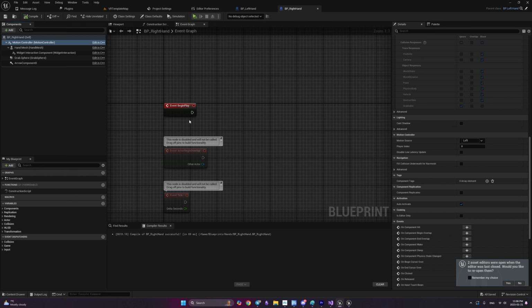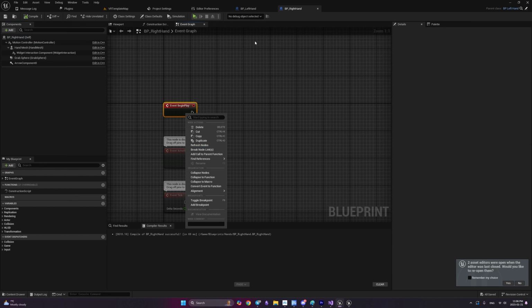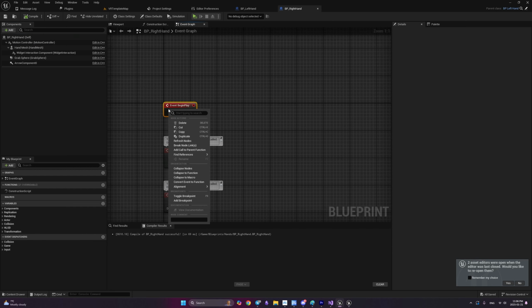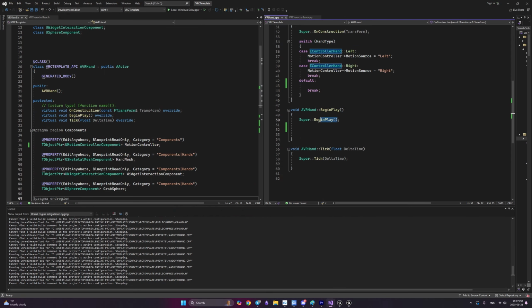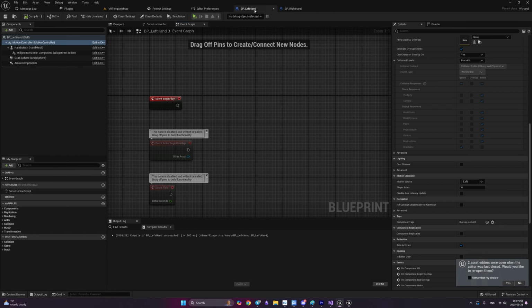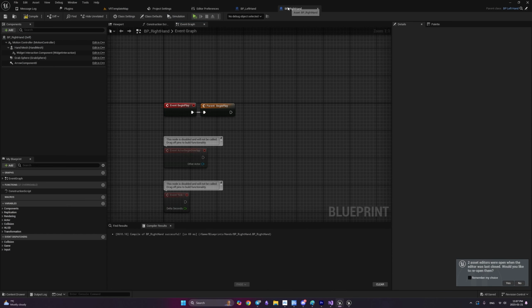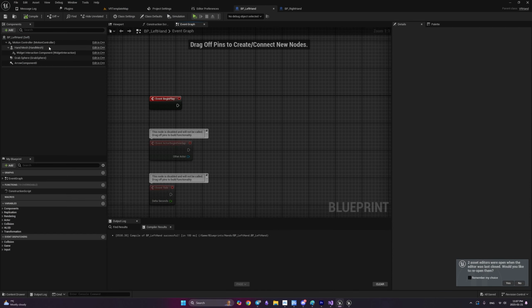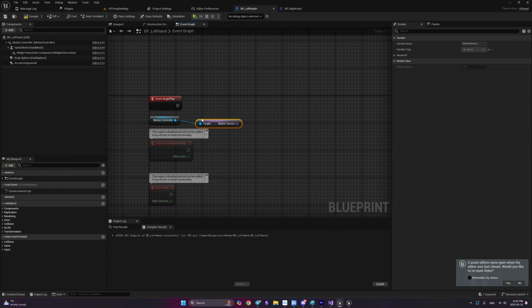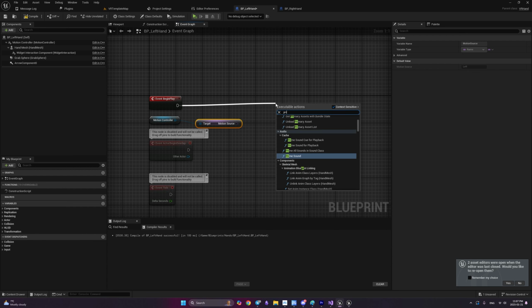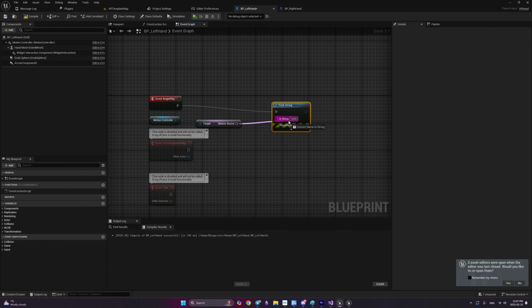First of all, I want to add a call to parent function. Since we have assigned our left hand as parent to right, I want to make a call to parent function. So essentially in right hand, we are calling our super. So whatever code we write in our left hand will also be executed on right. So let's go ahead and get our motion controller, get motion source, and let's print it just to verify that we are correct.